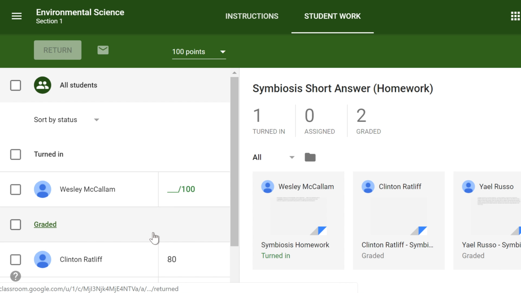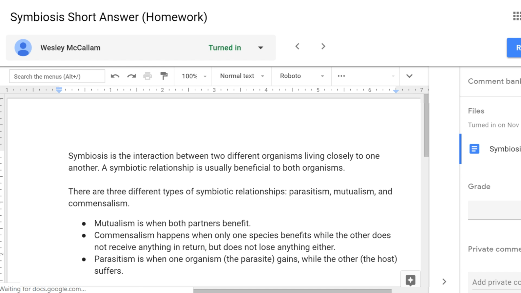This brings up the student work page for that assignment. This is where you'll be able to view each of your students' submissions and grade them. One way to grade students' assignments is on the student work page. Simply click one of the assignments.